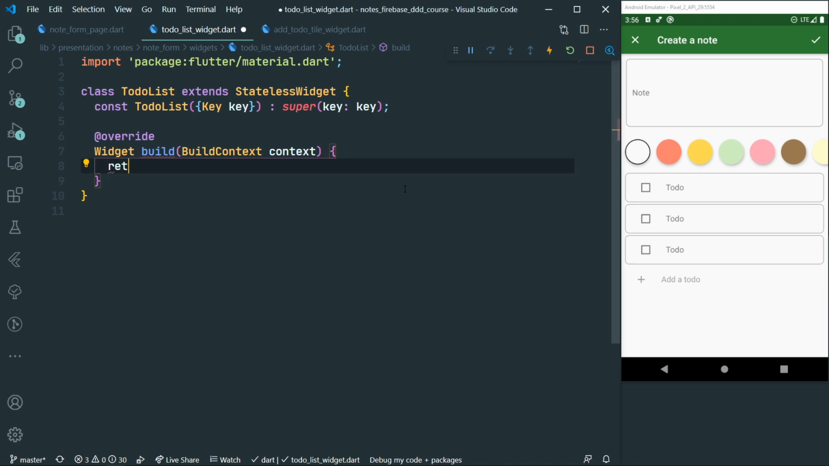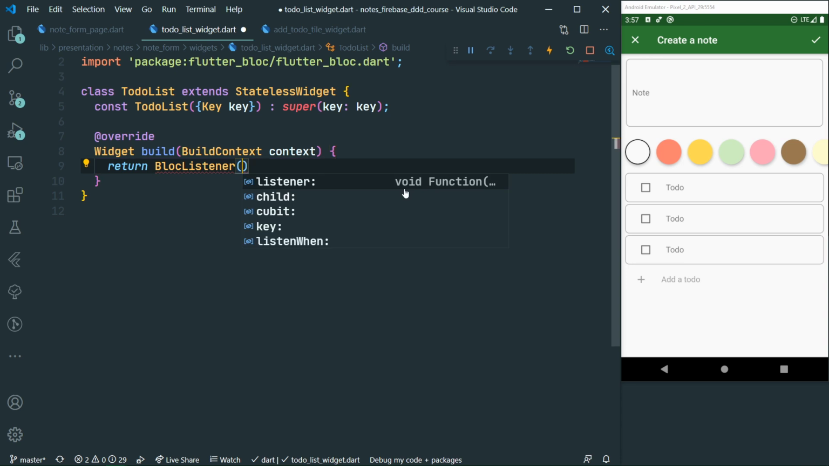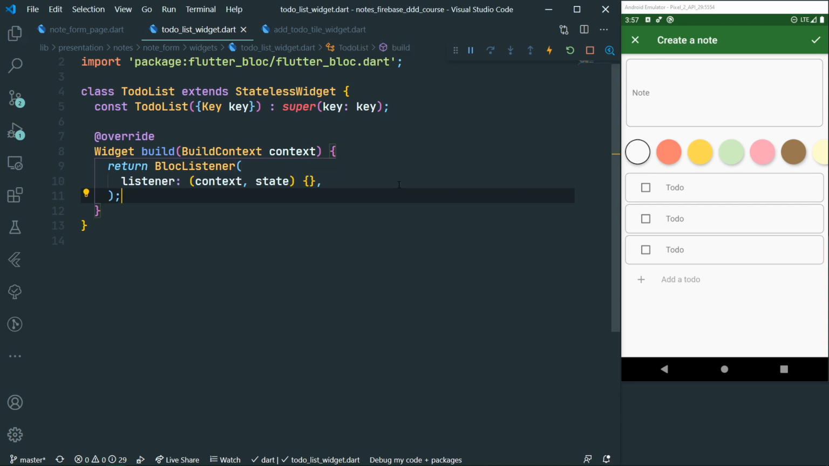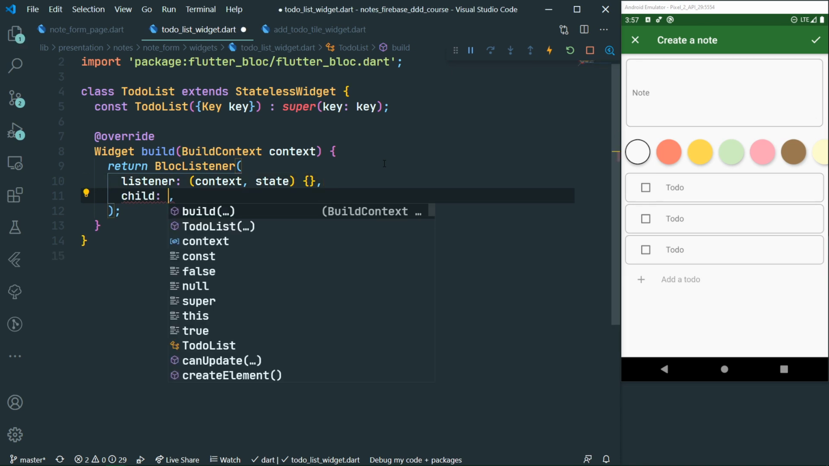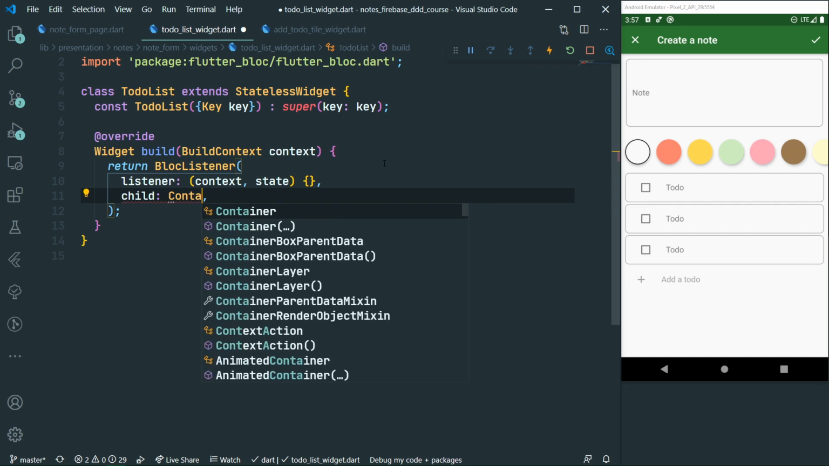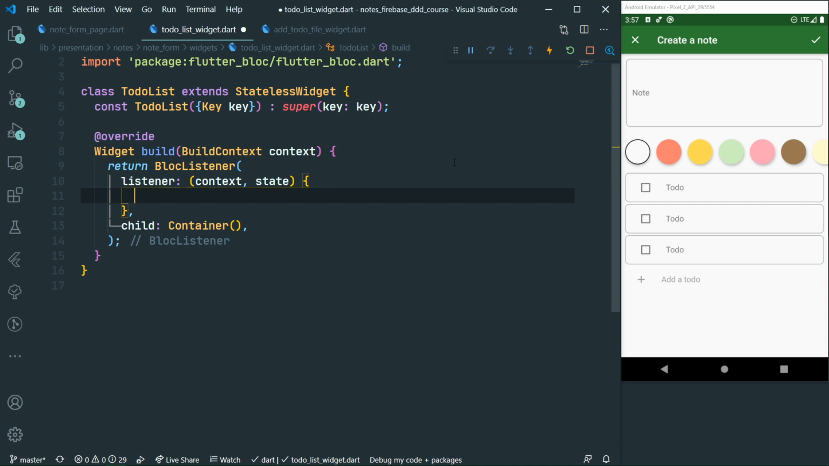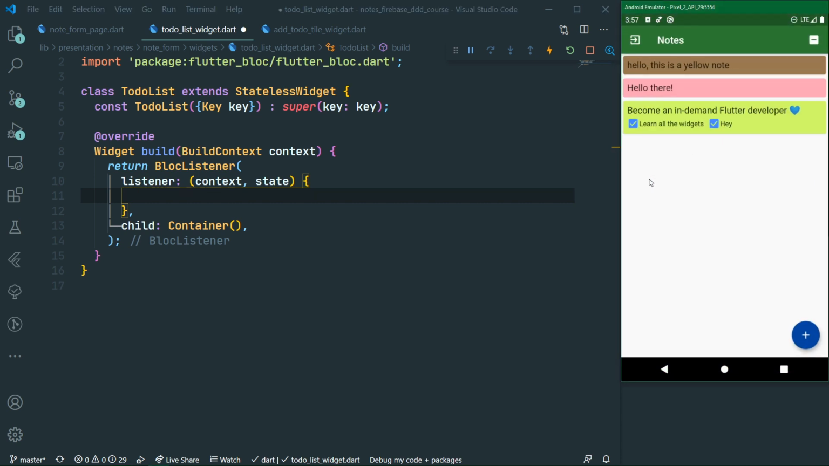Because of that, we're going to return a BlocListener, and the listener function will be a full body function, not just a single expression one. And then let's again just create a child for now, a simple container like this, so that this code is actually not throwing any errors on us. And what do we want to do inside of this listener? Well, we do want to show a snack bar, in our case a Flushbar, because that's the package we are using.